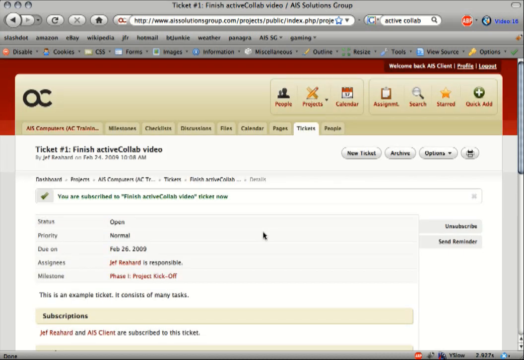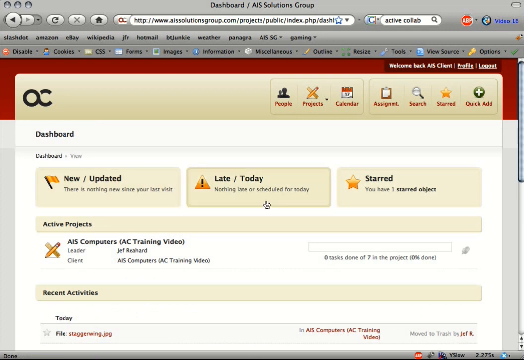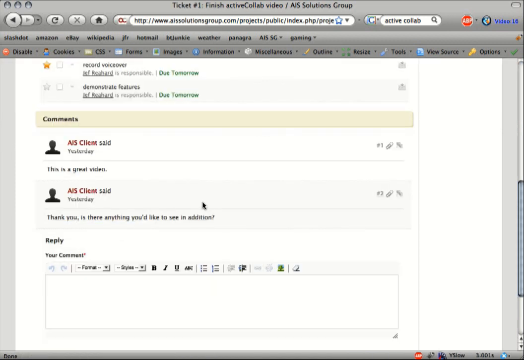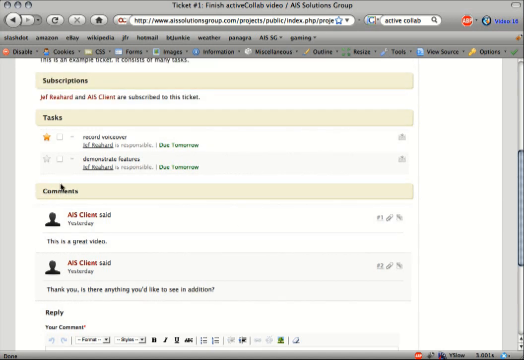So if we go back up here, go back to our dashboard, and here we go. When someone first logs in to the system, they'll see that they have one starred object. They can click on it, and you'll see it's the record voiceover task that we just starred, and we'll click on it here just to go right back to it. And that's just a way, like I said, to call our attention to something that you feel is extra important. So we'll tick that off for now.